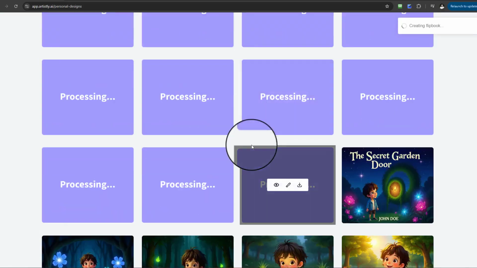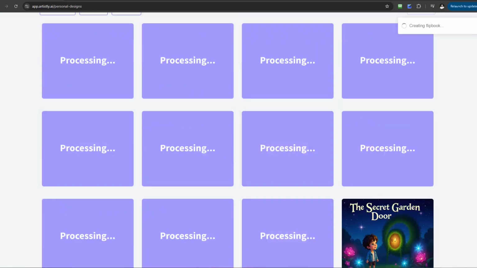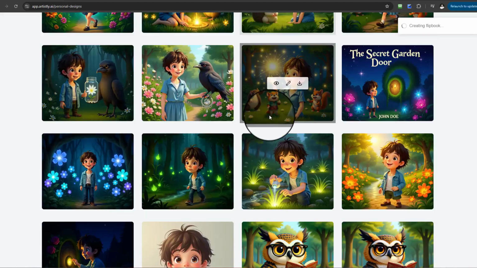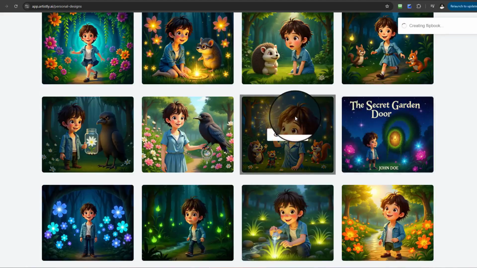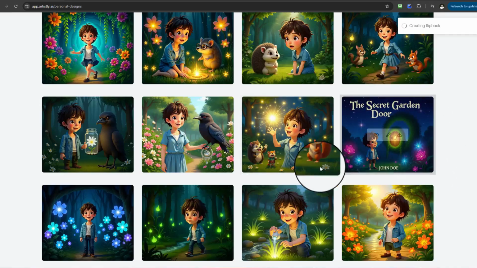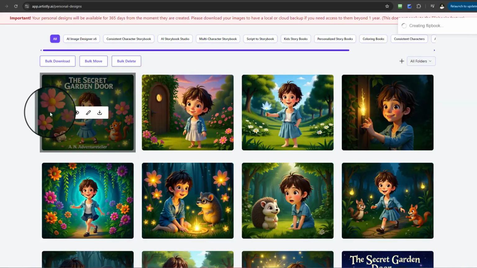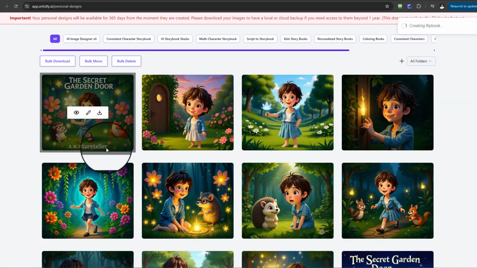So we'll give that a few moments, and we shall return. Okay, so we can see from the last section here, these are the new images for the secret garden door. And there's the beautiful book there. The name obviously left blank, so it's actually going to generate us a name there.